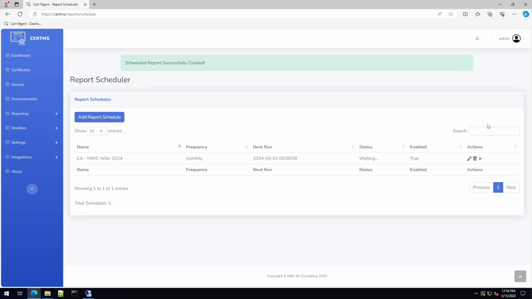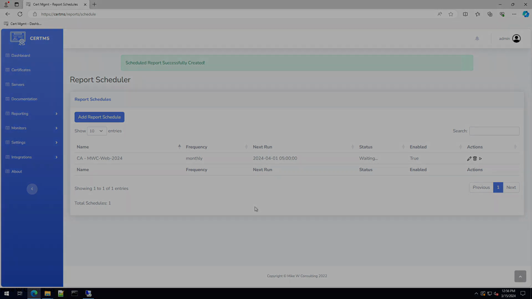Now, again, we can come through and click play and it will immediately send this report. I'm not going to do that in this video just because we don't have our SMTP server set up. But that is what you can do: you would click play if you wanted to run it now. Otherwise, the next time this report is going to run is April 1st at 5 a.m. And that's how you set up reports and scheduled reports.